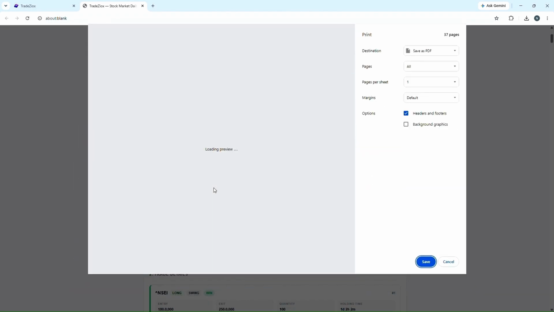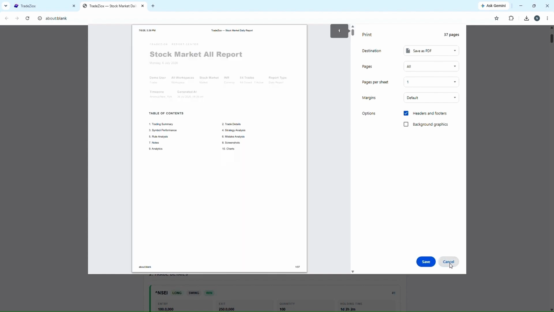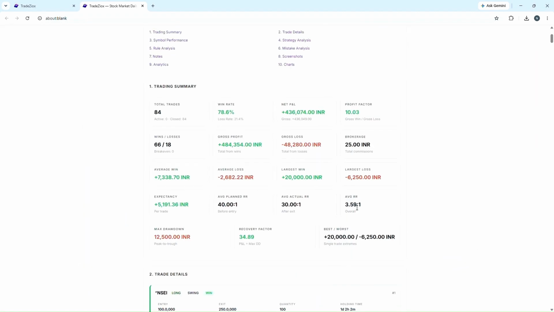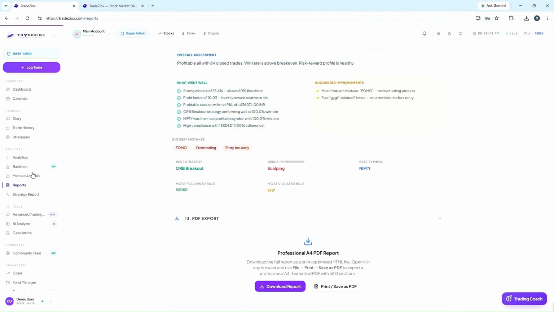From here, go ahead and click Print or Save as PDF to prepare it for export. When the print dialog pops up, make sure the destination is set to save as PDF, then hit save to store it on your device. Once that's done, head back to the reports page to continue where you left off. Your report has been saved as a PDF successfully.